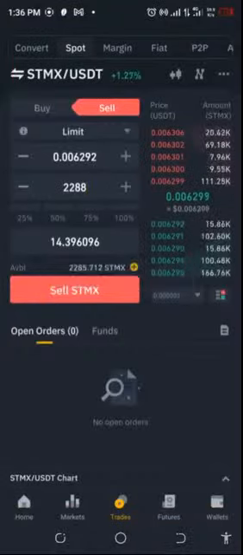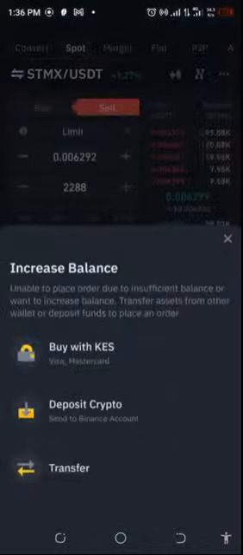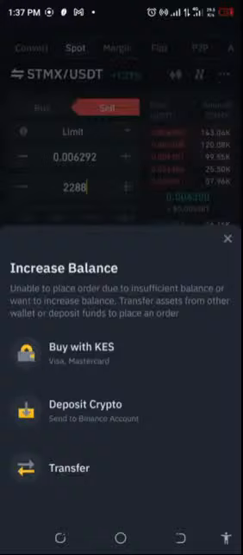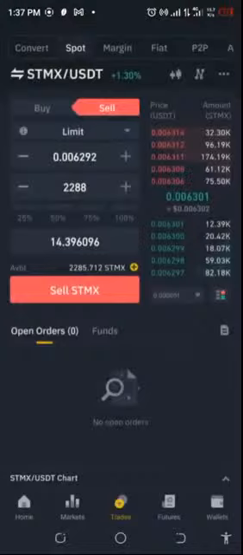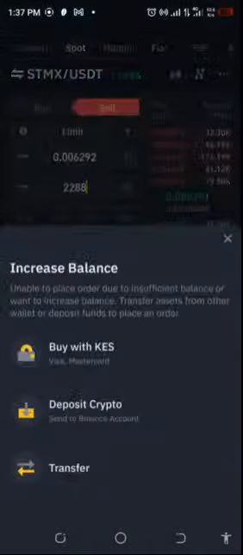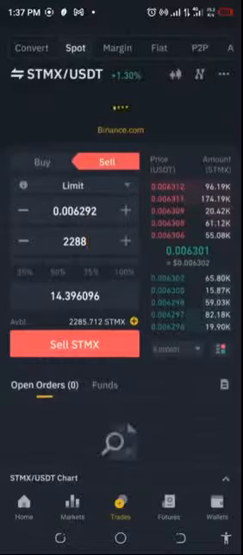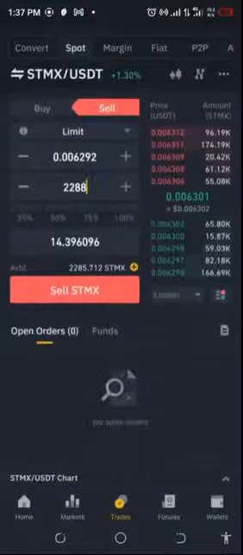So I'm going to take a screenshot of that and I sell that immediately. Let's see if it goes. Sorry. Let's see if we're able to sell that. What's going on? I don't know what's happening here, but I'm trying to sell my STMX. Oh, sorry, I was clicking something else. So let's click on sell STMX. So what's happening? Increase balance. Why am I increasing my balance? Okay, let me try and do this again.